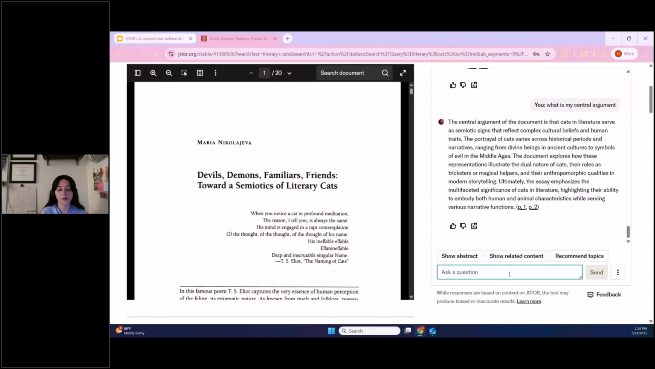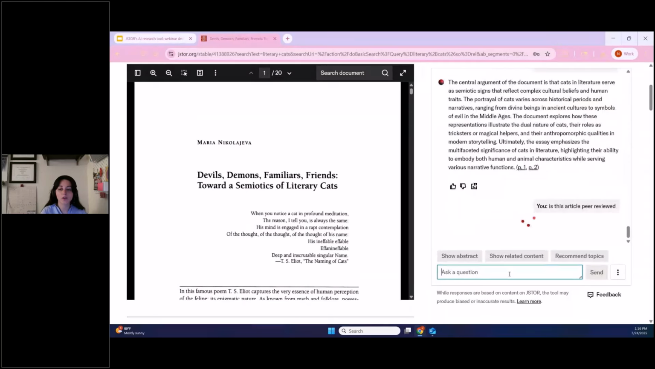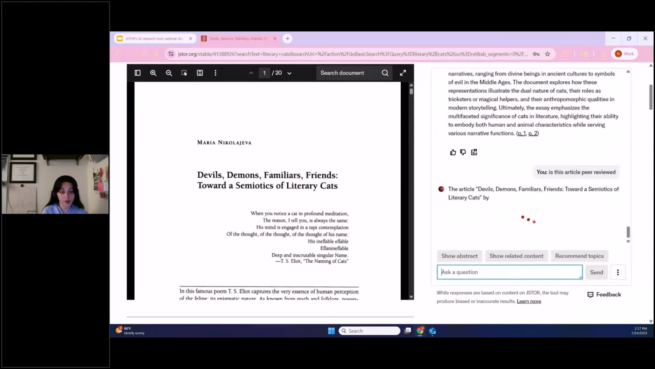For example, if the text does not explicitly state it, the tool will not be able to confirm whether the article is peer-reviewed. So if I ask, is this article peer-reviewed? The tool will say that it might be peer-reviewed, but that we would need to determine with certainty ourselves, and it links a resource to do so. This is because there's no document metadata that answers that question.